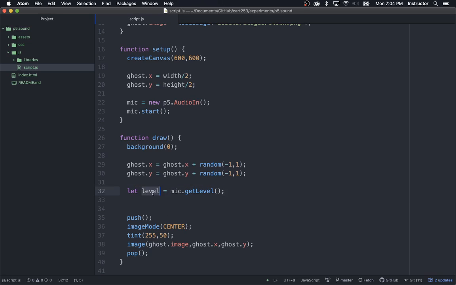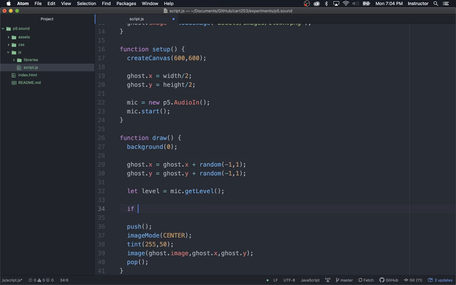So we know that we've got this level here, and we know that that level is a number between 0 and 1. So how do we check if this level is loud enough to scare a ghost, and what do we do when we scare it? Well, part one is, how do we check if the ghost is scared? Well, we need an if statement, right? If the level is greater than what? What's a scary level of a sound?